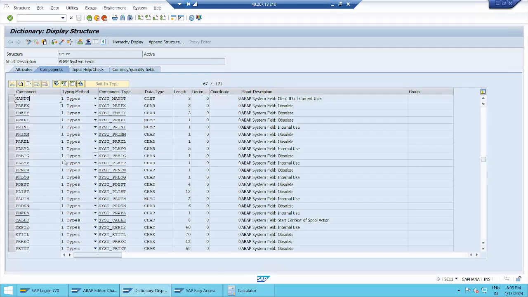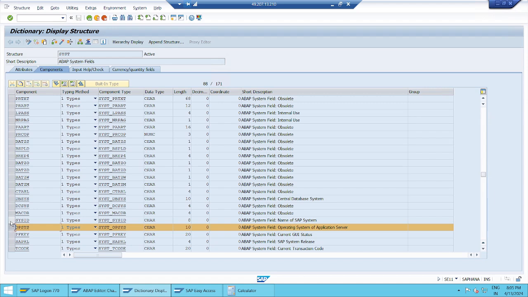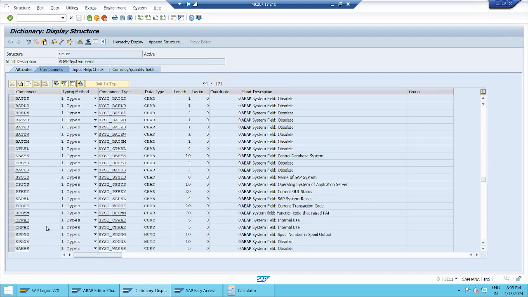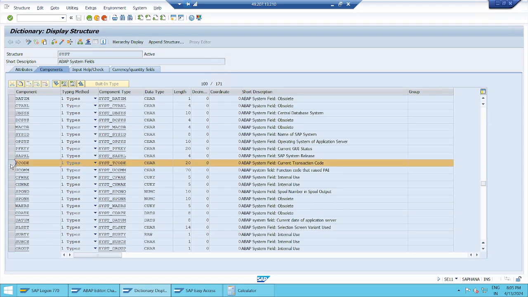Some other things I will introduce topic by topic, not all at a time. Operating system: current operating system. SY-SYSID is the system ID, the name of the SAP system. SY-TCODE, the most commonly used, and SY-OPSYS is your operating system.